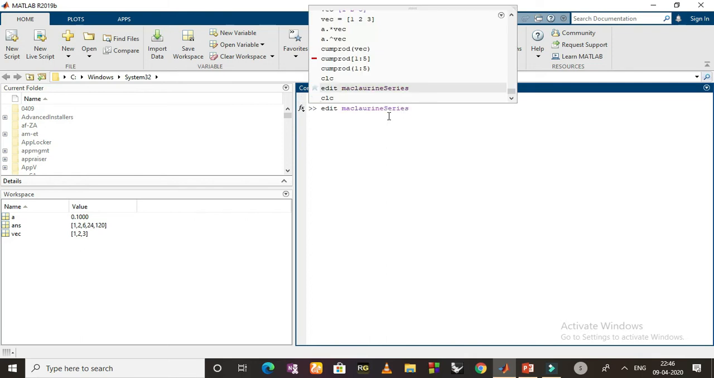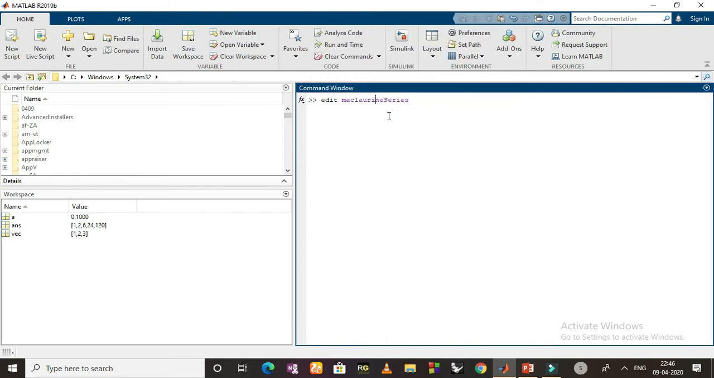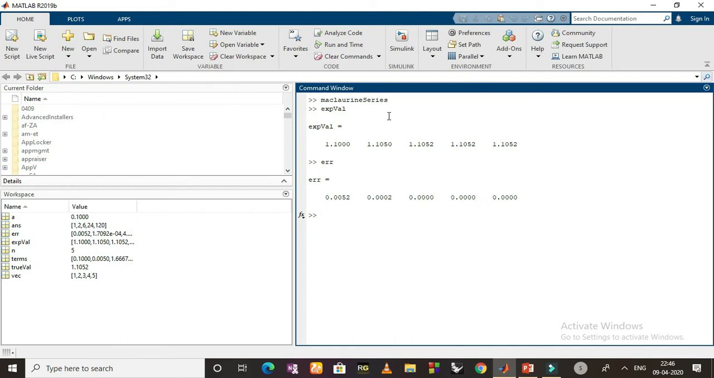Let's try to put this over here. So let's try to find out the exponential value. As you can see, we got the previous data is just similar to exp val also. Let's try to find out the error. As you can see, the error is like 0.052 for each individual term over here.